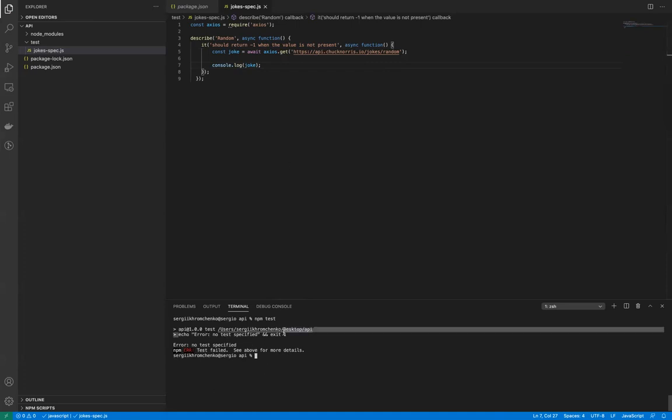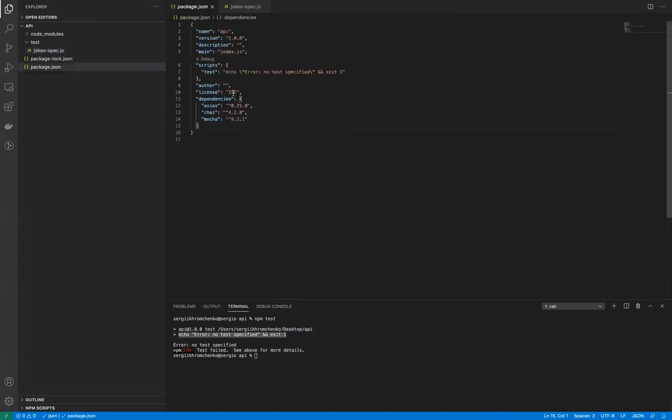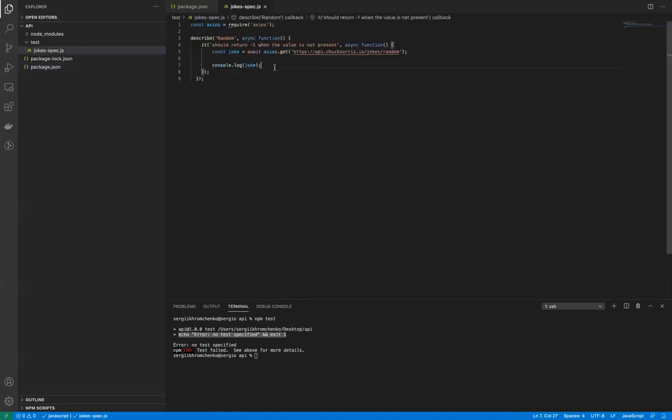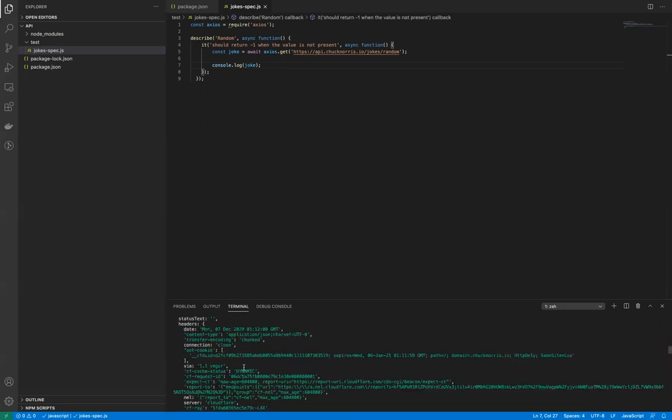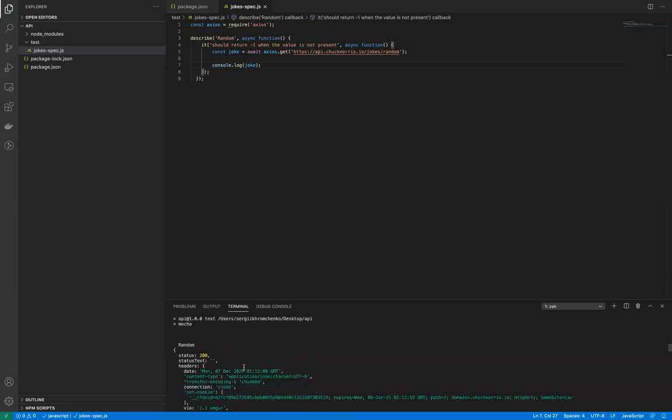That is correct. We did not specify an actual test command in the package.json. So we're going to use Mocha, as I told you, since Mocha is a test runner. So if you type in npm test again and run it, it should, boom, get your response. So we'll get a response. You see a huge, huge object.